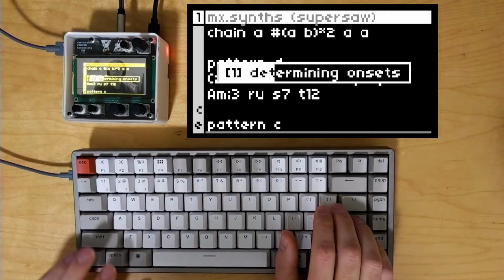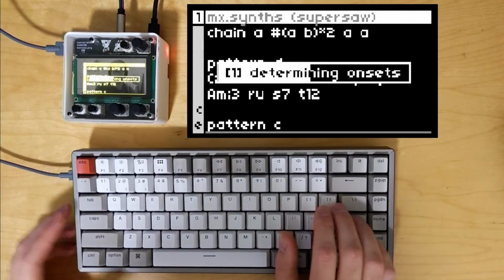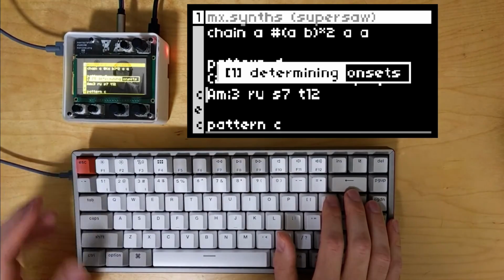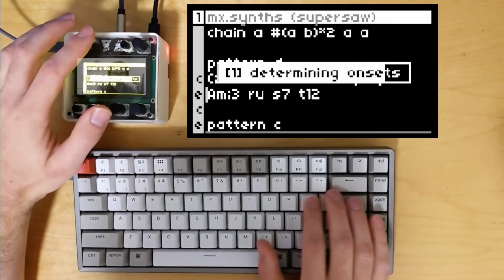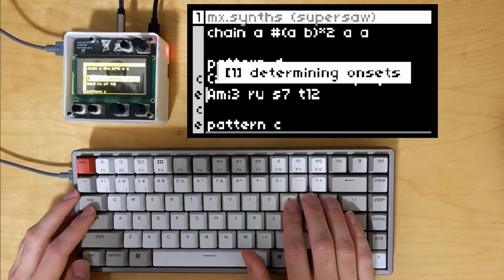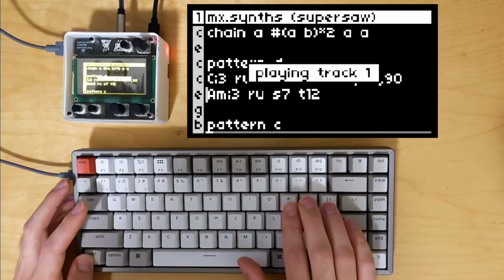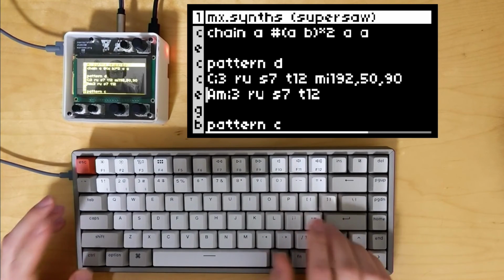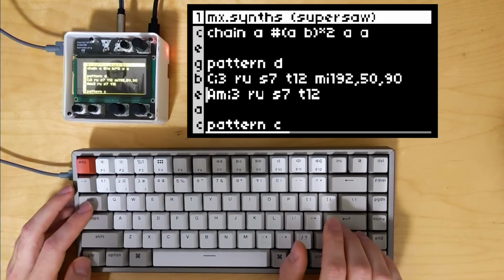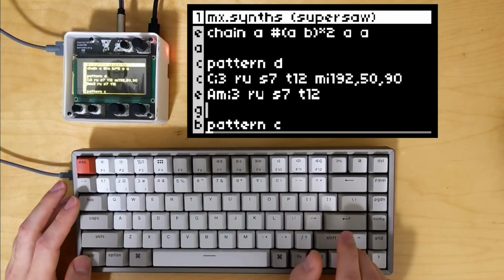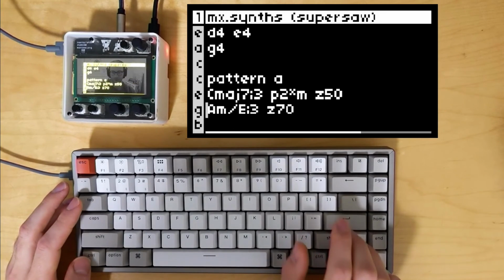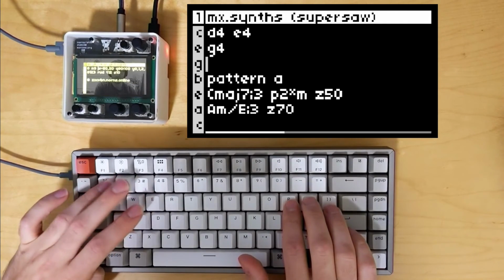Oh, for some reason it needs to determine offsets again. Okay, maybe bug number 3, but this should be where we were. So if we unmute this, we have our tape that we recorded playing below, and we have our synthesis stuff. All the patterns, all the tracks are here.